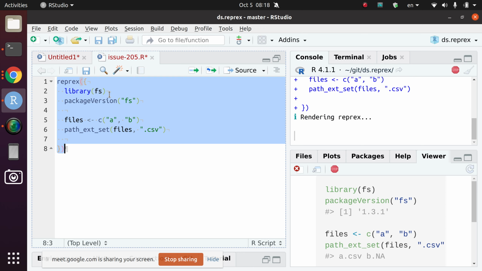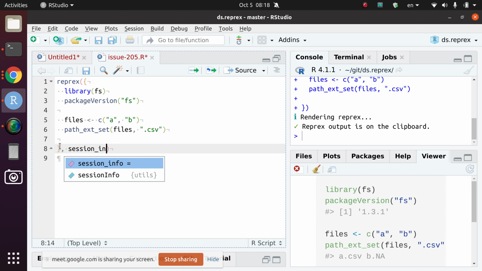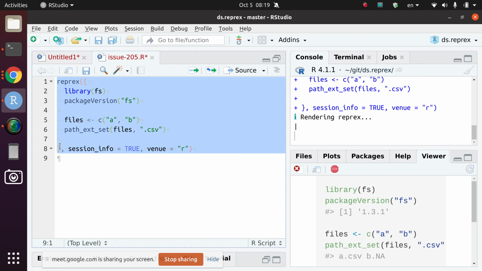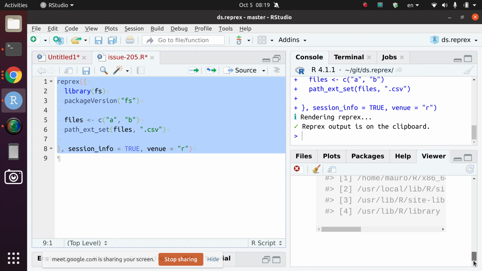But the beauty of this is that because you are calling the function directly, you can now add arguments. So I could say now session information, and you can start building the Reprex that you like the most. And you can say something else, maybe venue R. So you're polishing your Reprex here by giving it some arguments. The expression is there, and now you are tweaking the output by using the arguments, right? So in this case, if I scroll down, I would expect to see the session information. Yeah, there it is, as you can see.